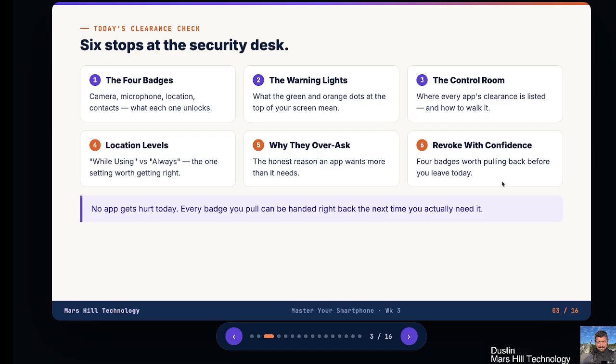You don't need to have a location saved on each of your photos. That way, when you share your photo, you have a location tied to your image. So these are things that we're going to be looking at, and we can revoke these today. So no app gets hurt. That's the key for today. Every badge, you can just hand it right back to that app if you need it back in the future, so it's not going to hurt anything.